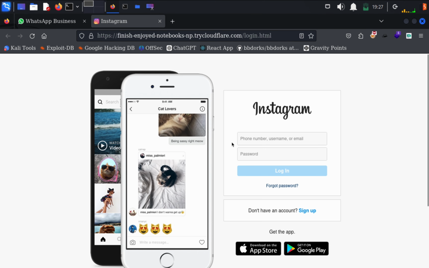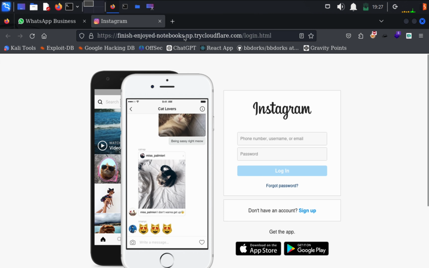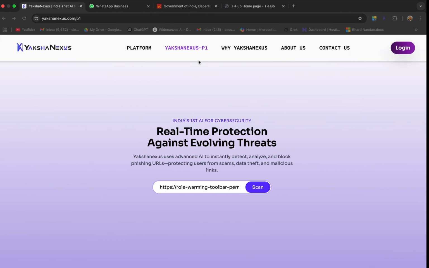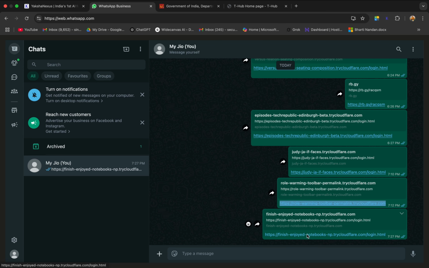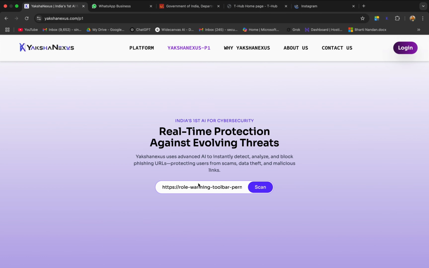Okay, now it is working. So I'll just copy this URL, send it to the main device. Here, copy link address and open it, and paste it here also.